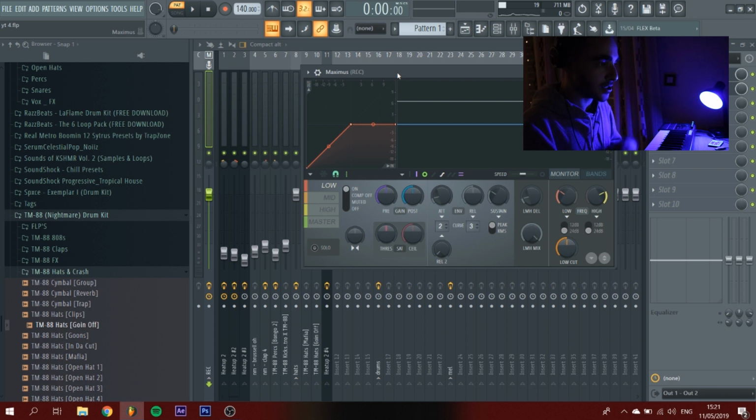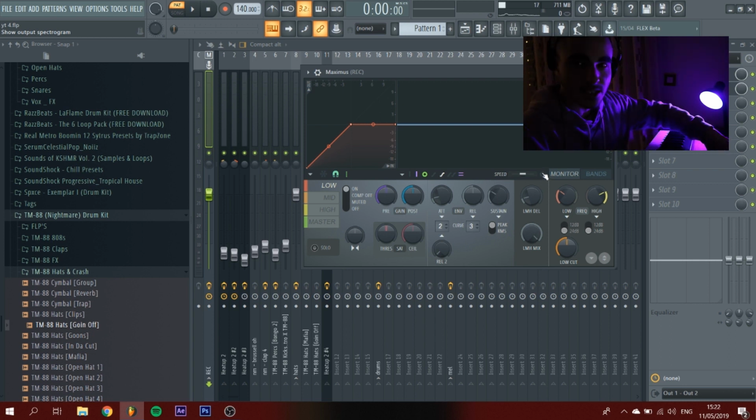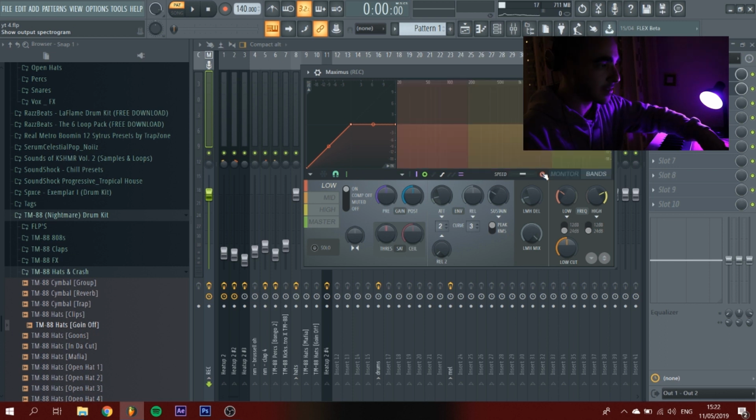So I'm gonna show you the first thing I'm doing right now with Maximus, and what I do is I'm choosing the things I want to hear on every frequency range. So I will play you the low end, and I'm gonna show you what I mean. I'm gonna solo this so you can hear just the low elements of the track.